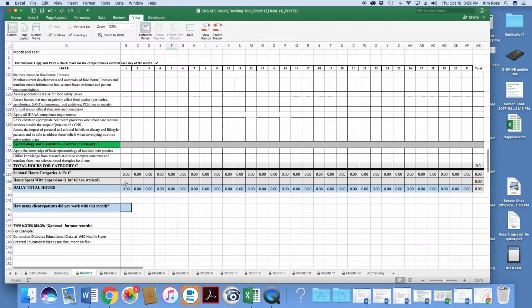You'll input here on line 138 when you spend time with your supervisor, keeping in mind the average is 1 hour per every 40 hours that you work. And that will also then total up for your daily total hours. One thing that you will also want to put in here and just keep a running total of is how many clients or patients you worked with this month. On the bottom here, there's a place to type some notes.